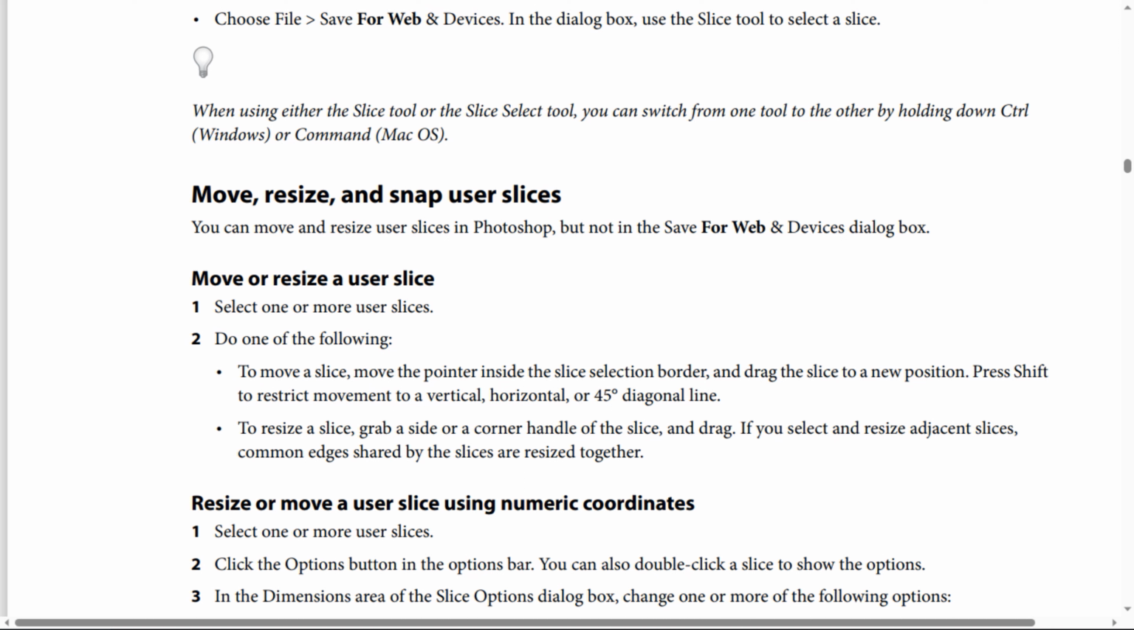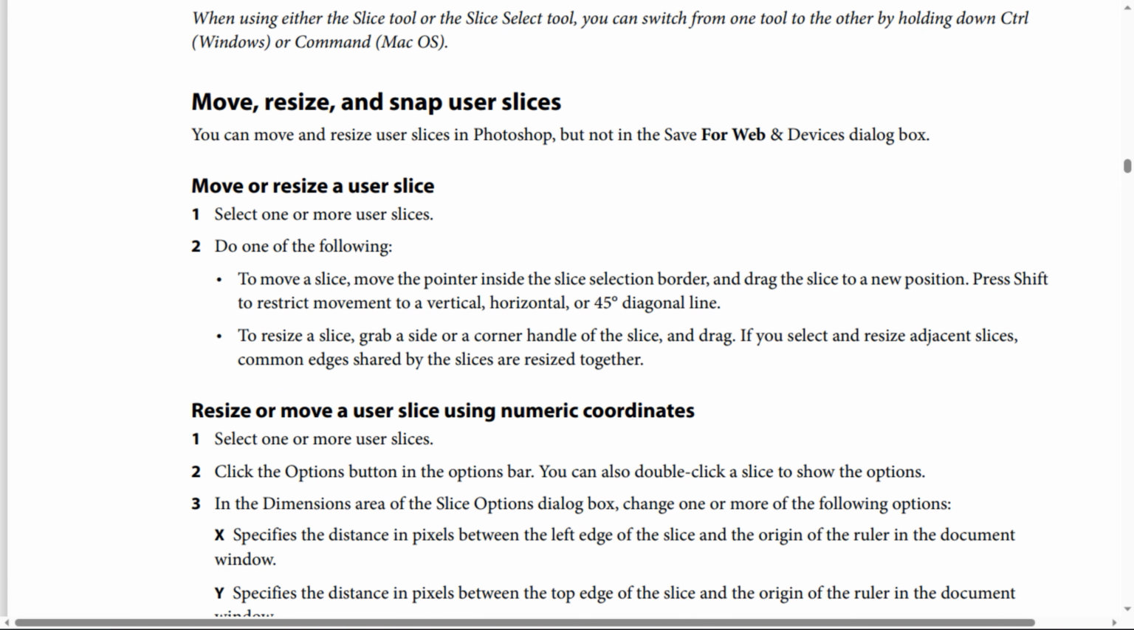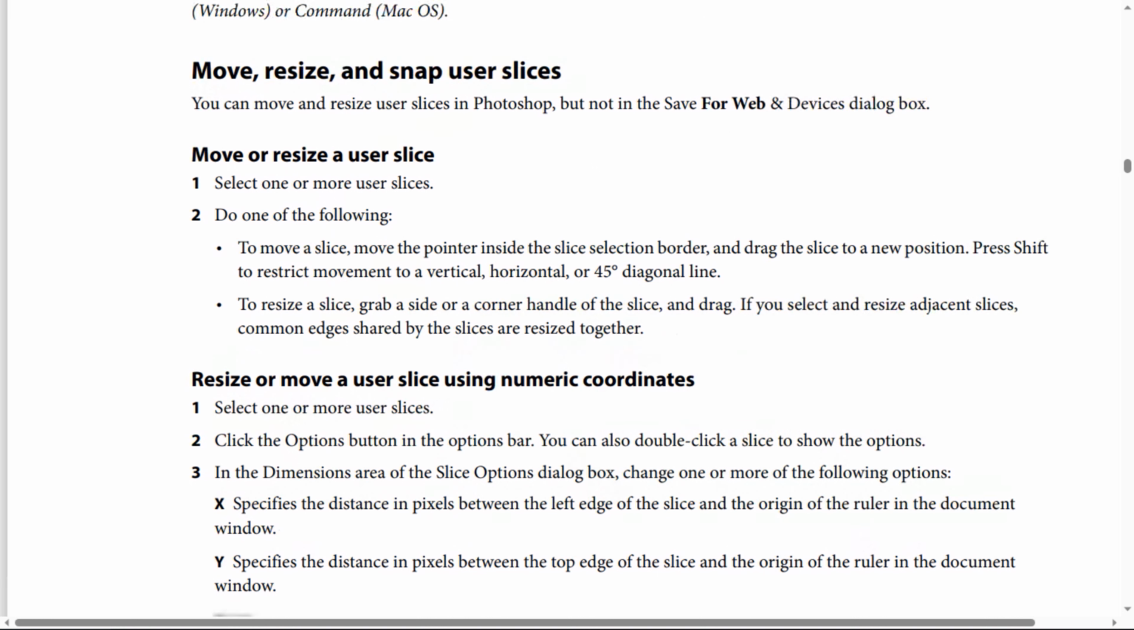To move a slice, move the pointer inside the slice selection border and drag the slice to a new position, and then press shift to restrict movement to a vertical and horizontal or 45 degrees diagonal line. And to resize a slice, grab a side or a corner handle of the slice and drag. If you select and resize adjacent slices, common edges shared by the slices are resized together.